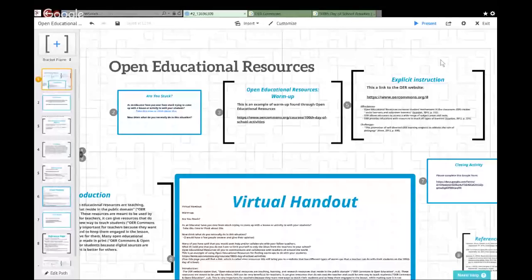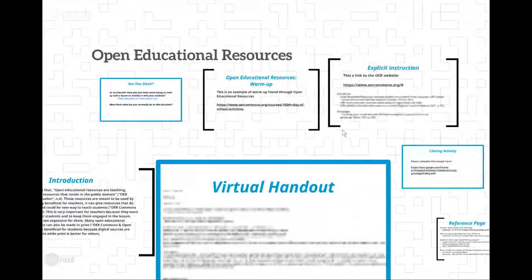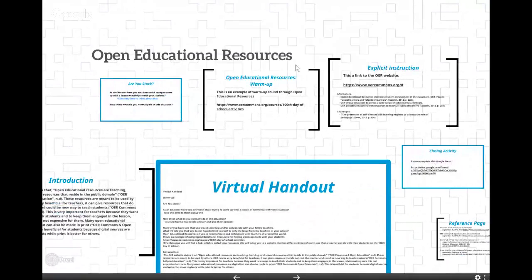I'll be conducting this hangout to describe to you what open educational resources are and how useful they can be in the classroom. So I'm going to go ahead and bring up this Prezi for you to look at. So go ahead and start presenting. So, open educational resources.